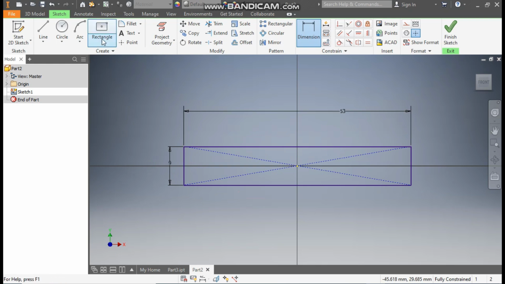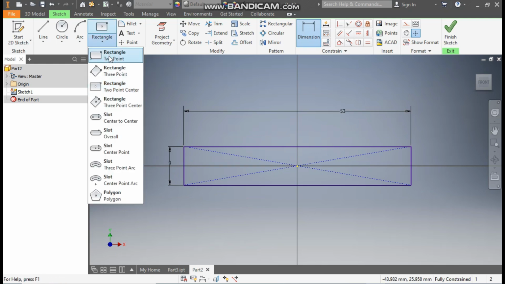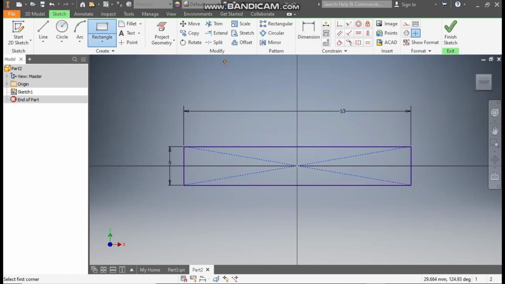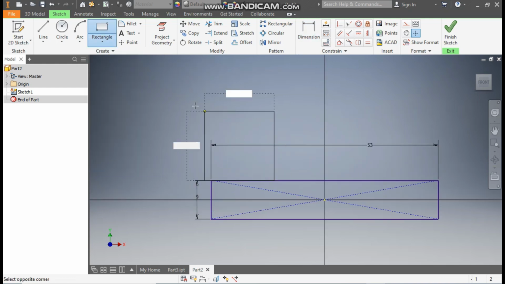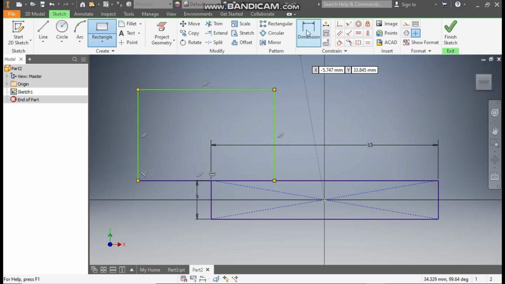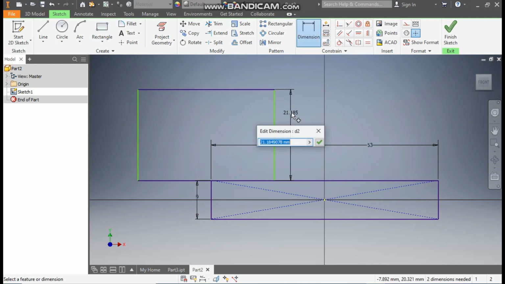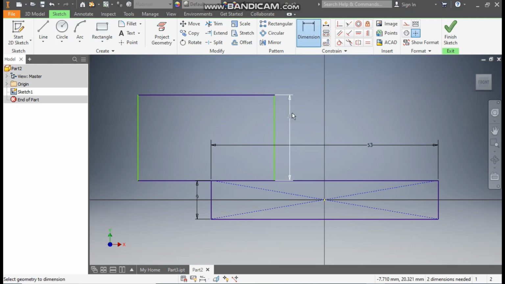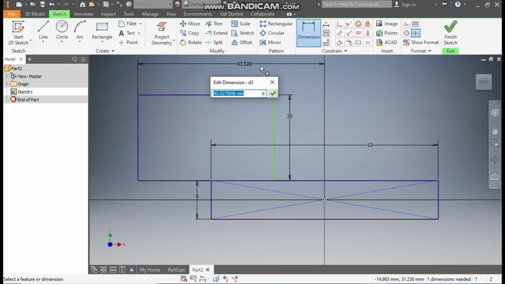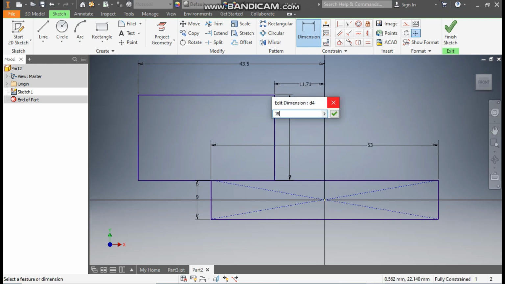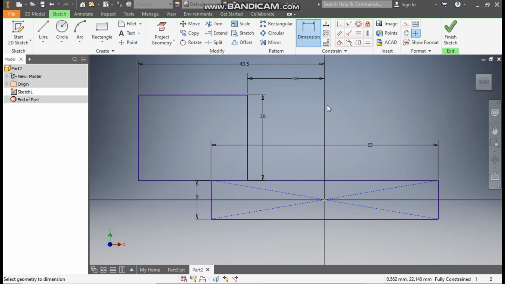Now take the rectangle command once again. This time we are going to take 2 point rectangle and make a rectangle. Here go to dimension, define the height as 20, okay, and the outermost distance from the center point will be 43.5 and the distance of this from here will be 18 mm and escape.